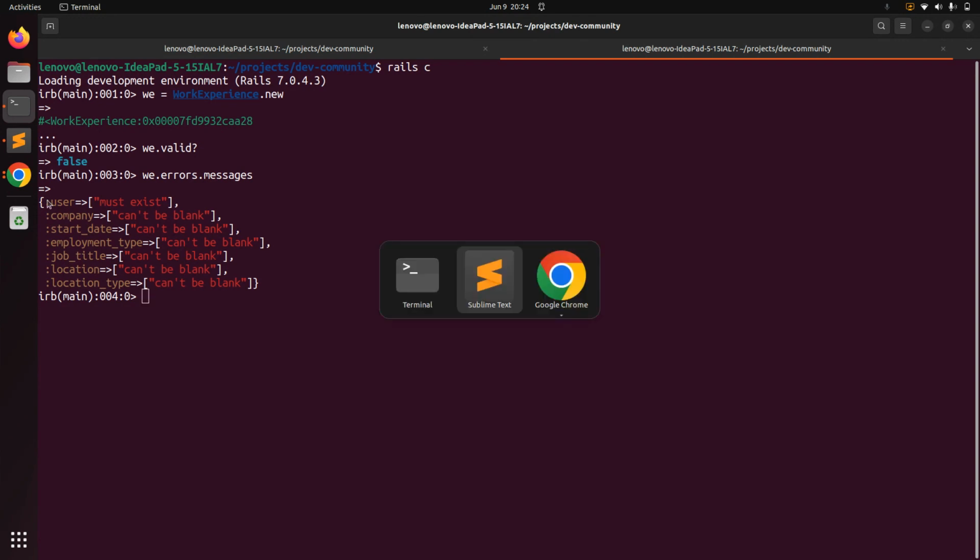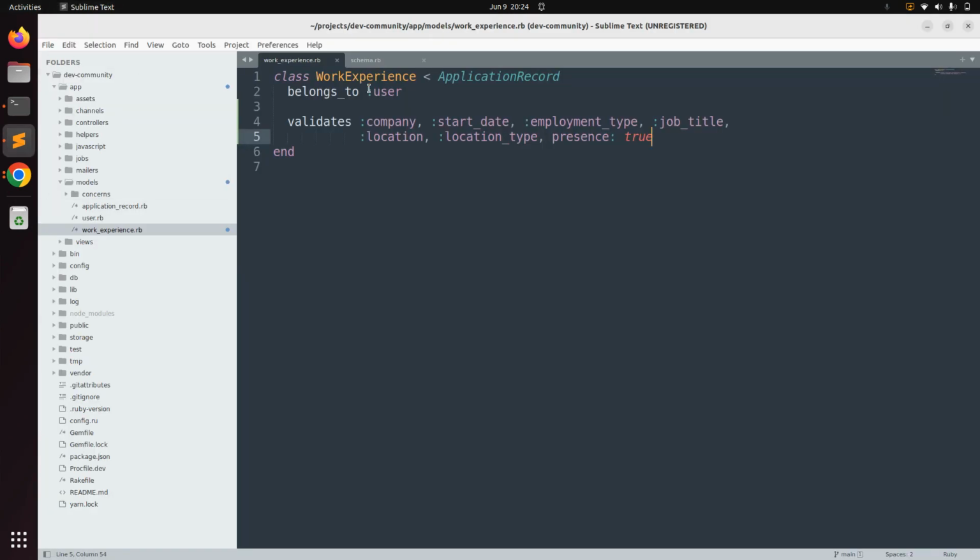But since Rails 5, if you define an association without the optional true argument, Rails always makes sure that the parent ID must be present for the child model. Since work experience is our child model, we need to provide the user ID as well when we create a work experience. So now we need to pass this validation.